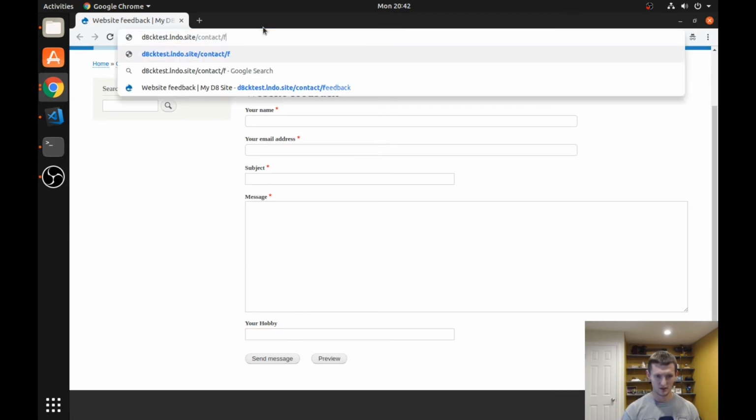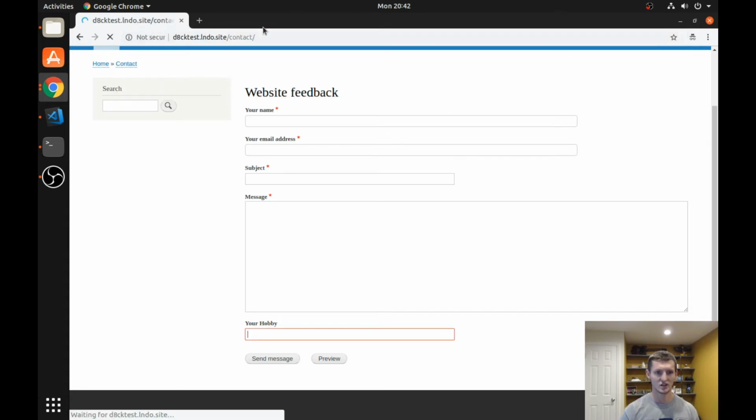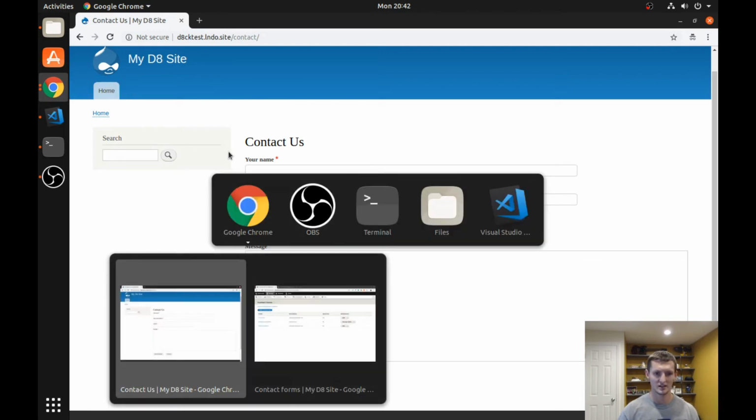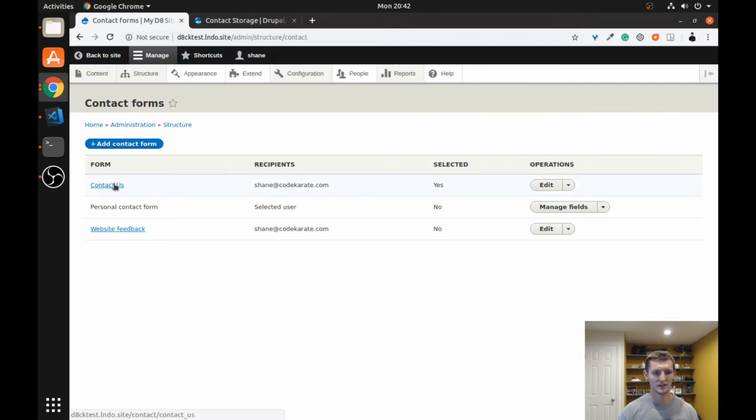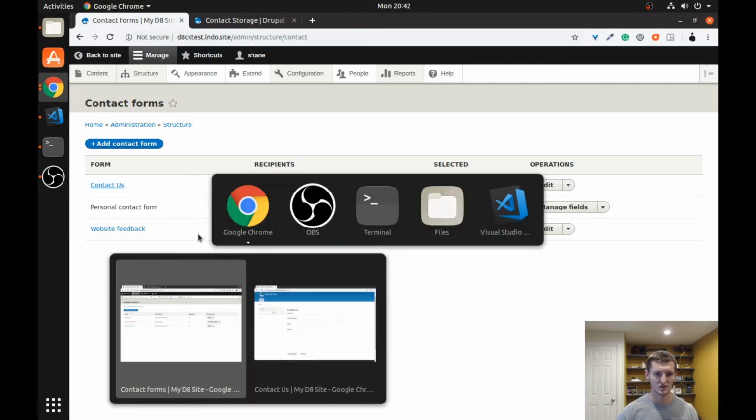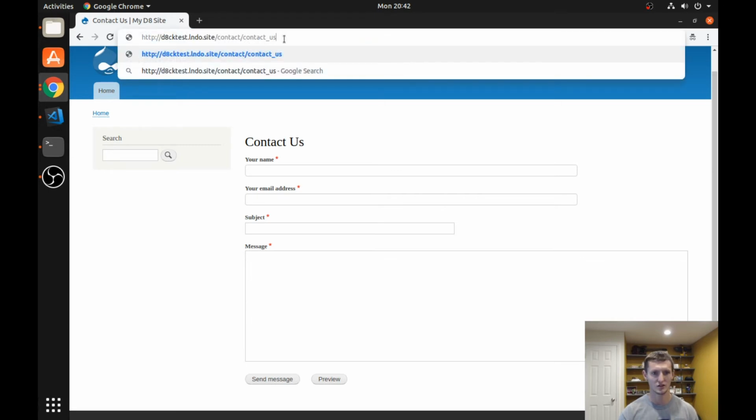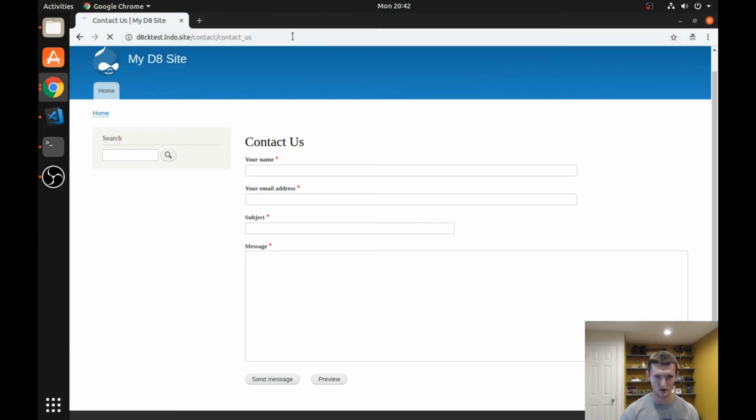If I do just /contact, it's going to bring me to whichever one is the default form, which in my case, I listed the Contact Us form as the default form. So I can go to the /contact/contact_us URL, or I can just go to /contact since it's the default form. It's going to be identical.